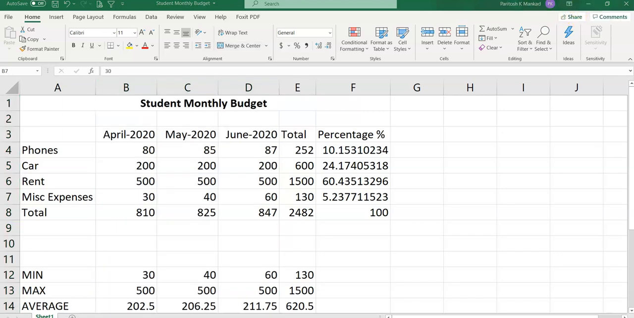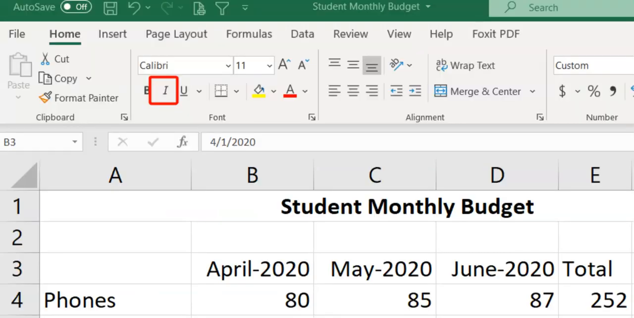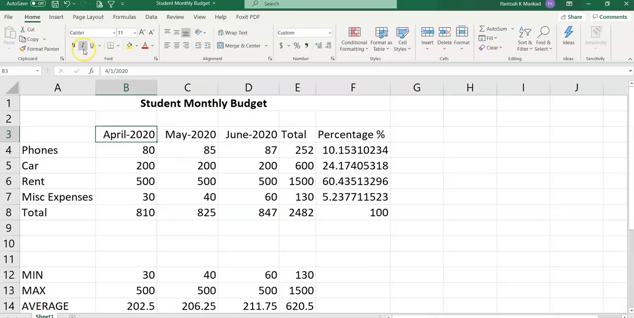Next, say for example, you want to italicize your text. For example, April 2020, you want to make a little bit different from the others. You will click on the cell, go to the top here and use this button to italicize your text, and the text becomes a little different from the others.